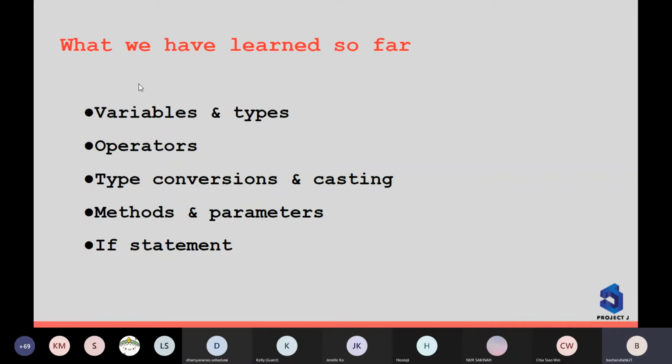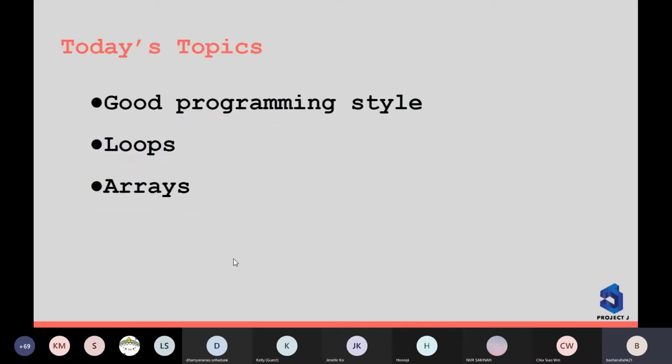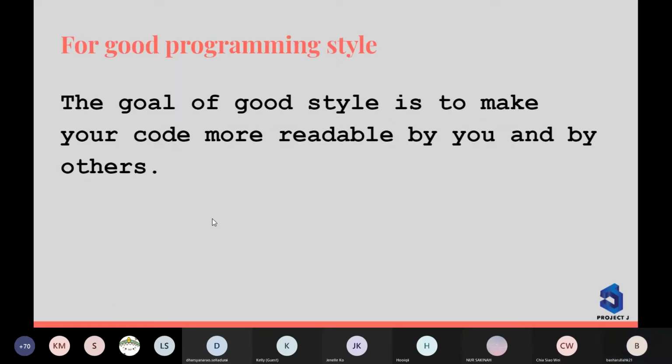So let's do a recap of what we have learned so far. We have learned variables and types, operators, type conversions and casting, methods and parameters, and if statements. Today's topics will be what is good programming style, loops, and arrays. The goal of good style is to make your code more readable by you and by others. Basically, you want your code to be understood by others also.